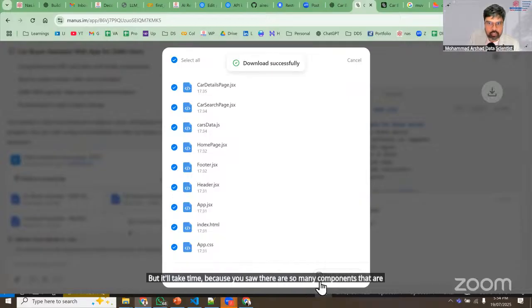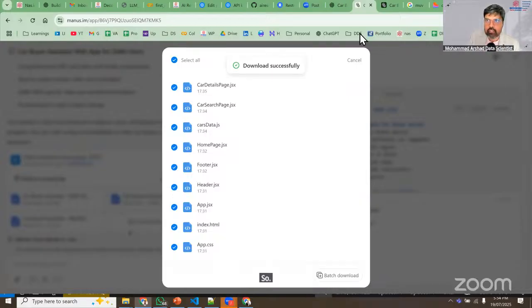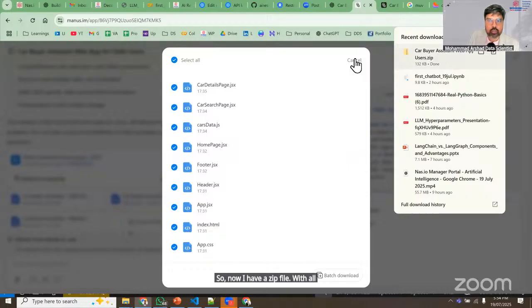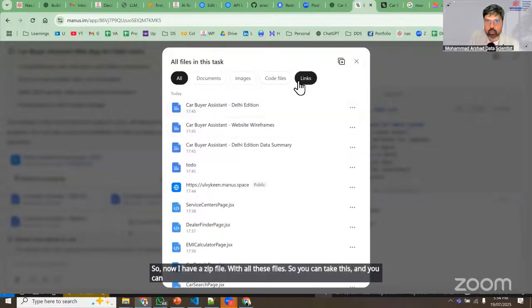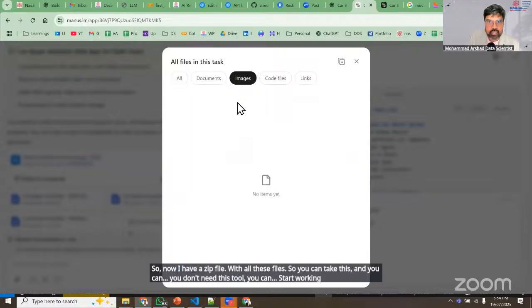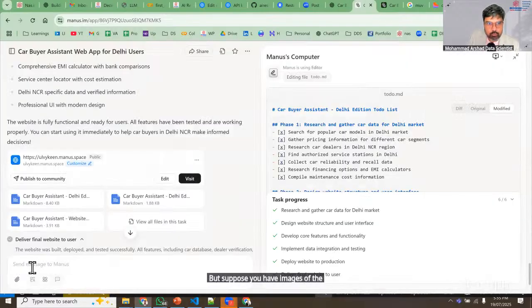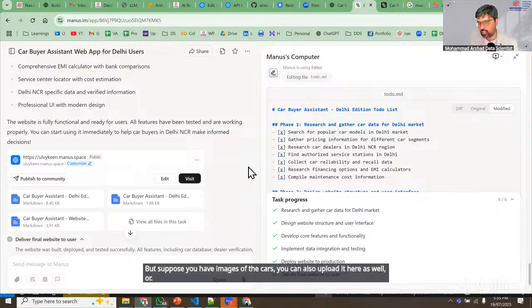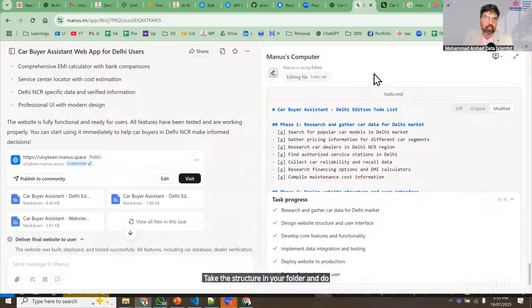I am downloading everything, so now I have a zip file with all these files. You can take this, and you don't need this tool; you can start working on it. Right now I don't have any images, but suppose you have images of the cars, you can upload them here as well, or take the structure in your folder and do it later. This is just to show you a quick prototype.